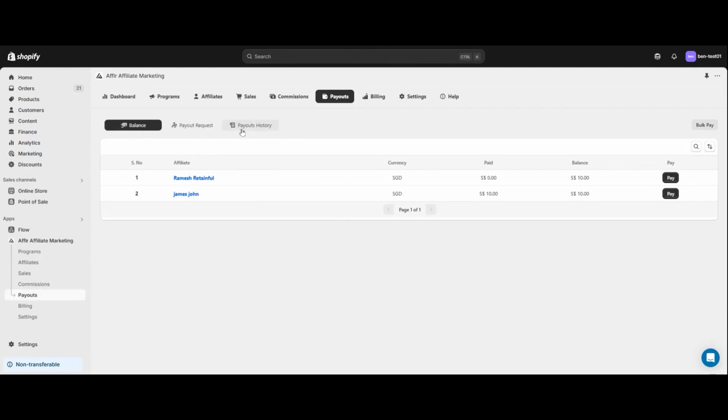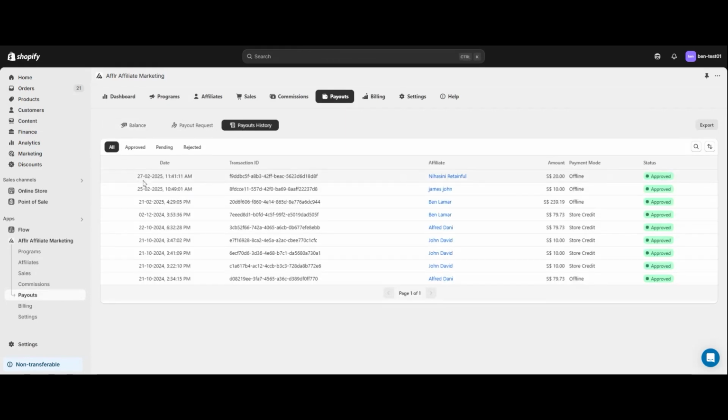Now that the payment has been made, the payout details will disappear from here in the Balance section and show up in the payout history in the All subsection. You can see that the affiliate was just paid, and the status is marked as approved. That's how you utilize the payment feature in Afflr.